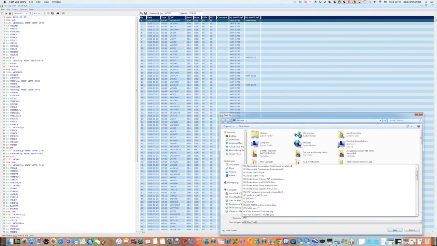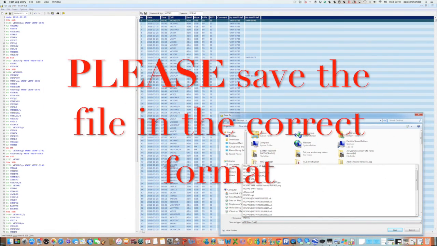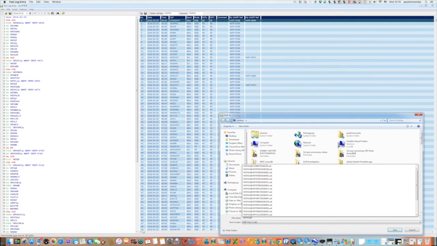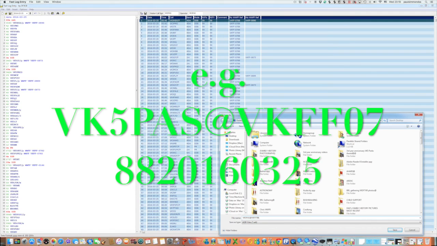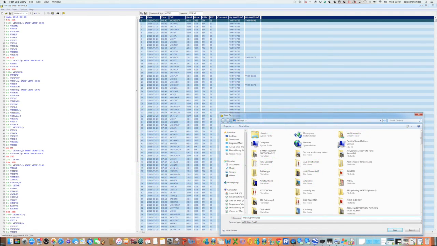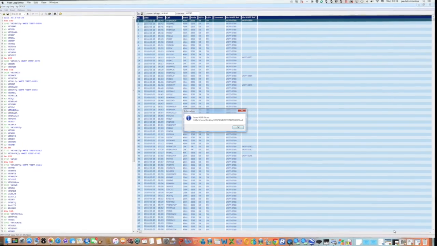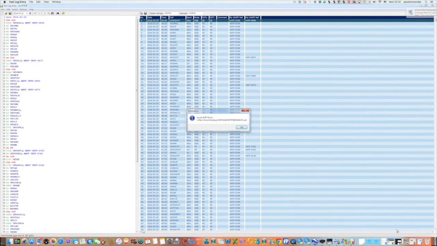Remember that you must save your file in the correct format. Call sign, VK5PAS, the at sign, the reference where I was at, VKFF0788, the date, 2016, the month, March, the day, 25. Click on Save. And there you have it. You have an ADA file saved on your desktop, which you can now email to me, the VKFF coordinator, for upload to WWFF Logsearch. And you can also upload that ADA file to your own electronic log.